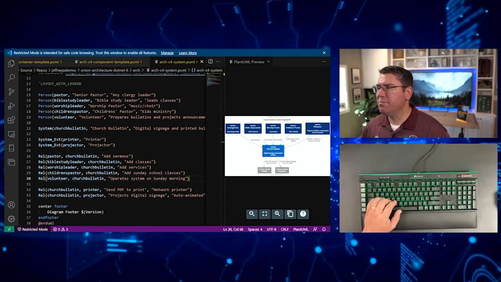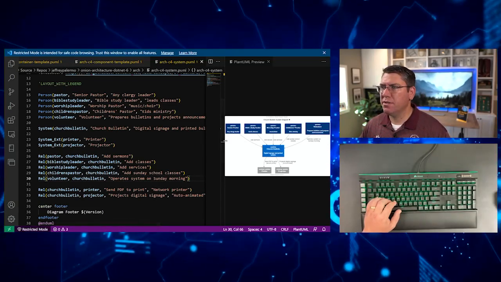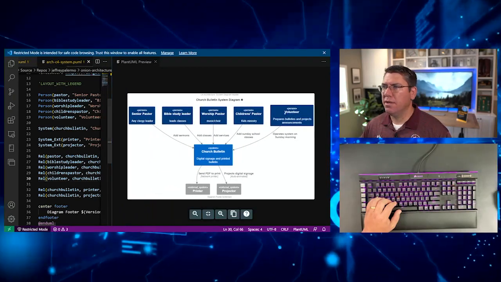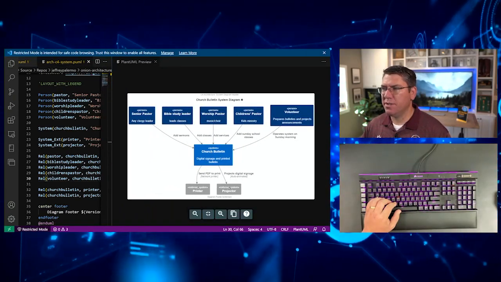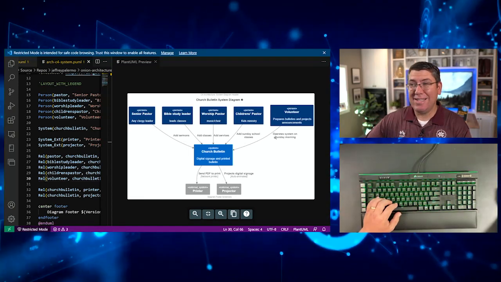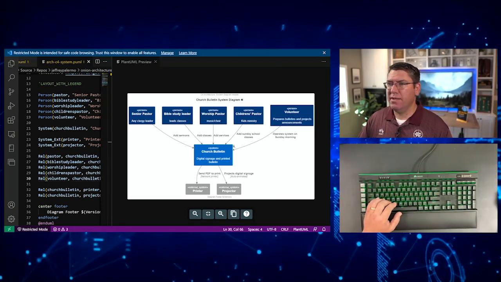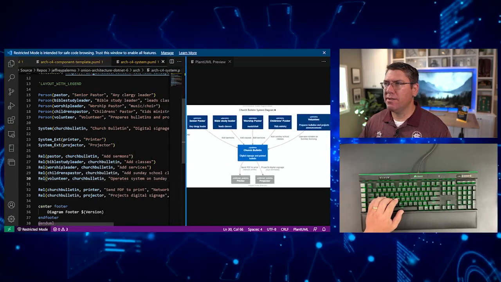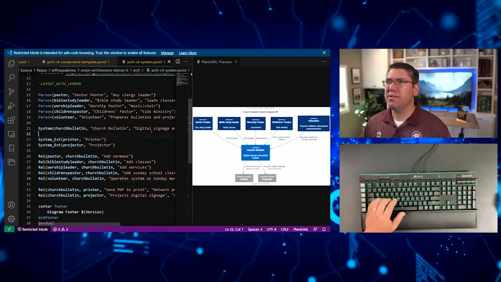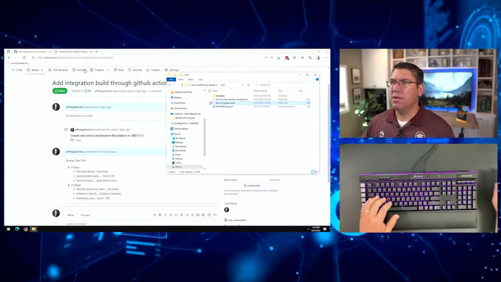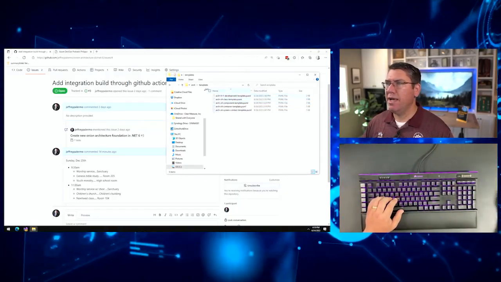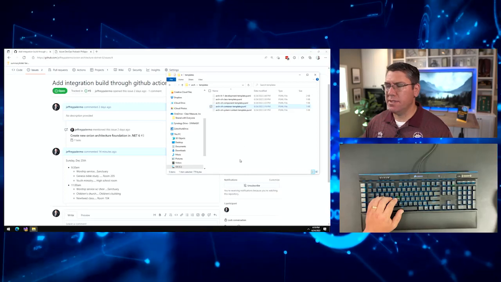So now we have all the different people who are using Church Bulletin, and this is the system, and it needs to interface with an external printer. It needs to interface with a projector, and that's basically the system. Okay. All right. So now that's our system level. Let's go ahead and save that off. All right. Let's close these out. That's our system. Now let's go to the container level.